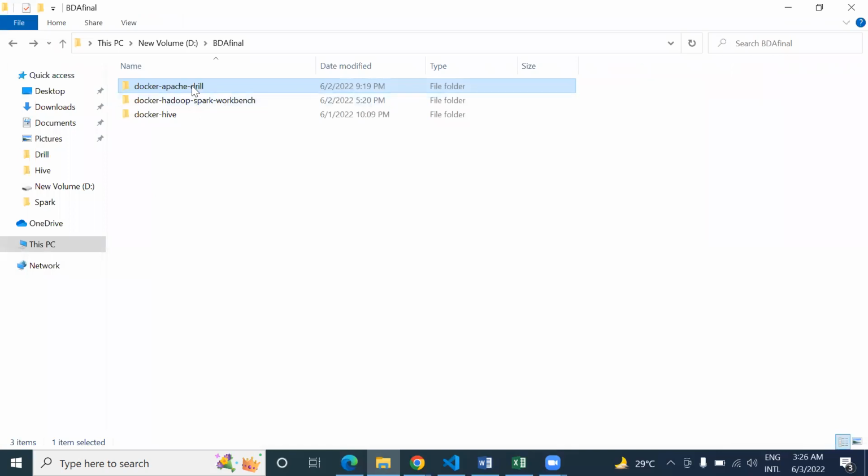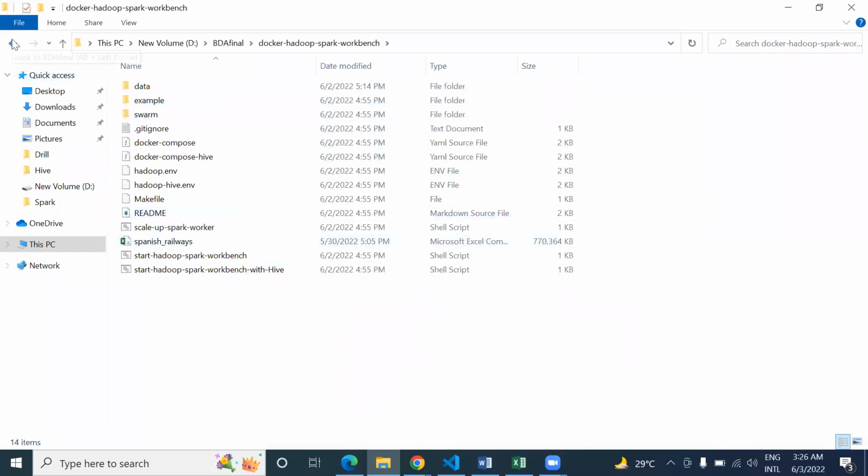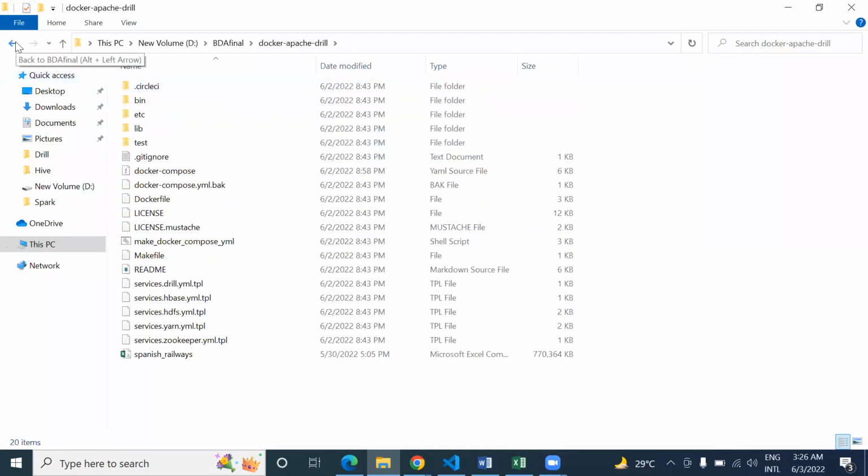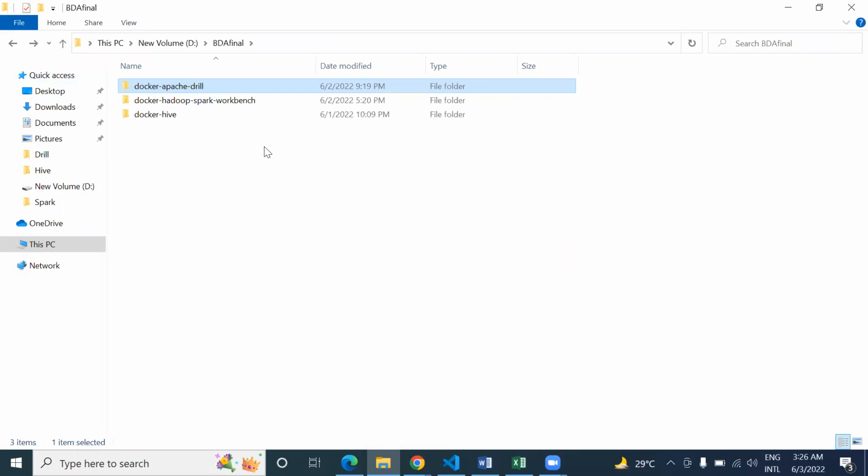Apart from that, these are the repositories of the different technologies. This is Drill, this is Spark, and Hive. It has all the files related to it, and all of the configuration and all of the usability is done on Docker interfaces.